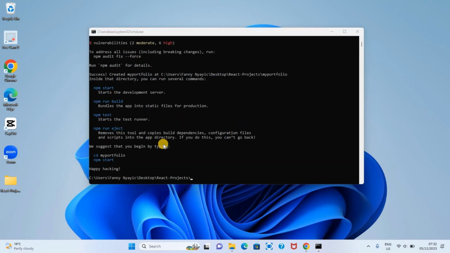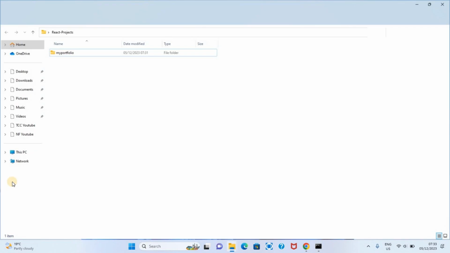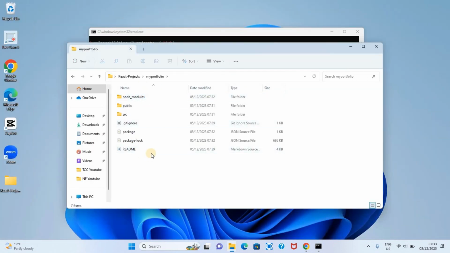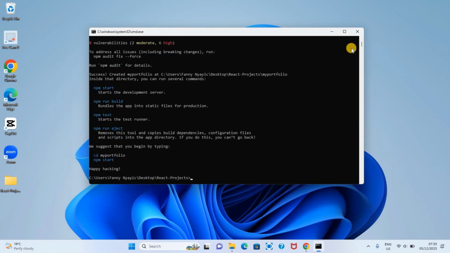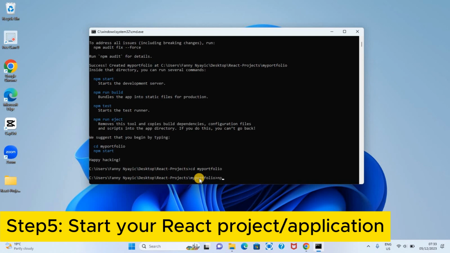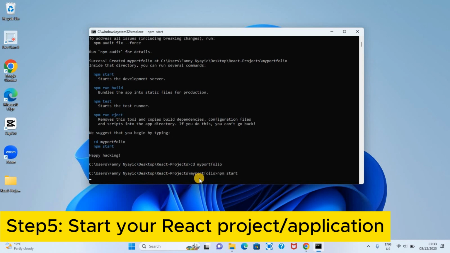Alright, so congratulations, you've successfully installed React. When you check in this React Projects folder, you can see my portfolio is already created and there are some modules already in there. We are going to change our directory to that by typing change directory, my portfolio, and then we run npm start. Then we see if our React has been installed. So we do cd my portfolio. Be careful of spellings. And then we run npm start and press enter.